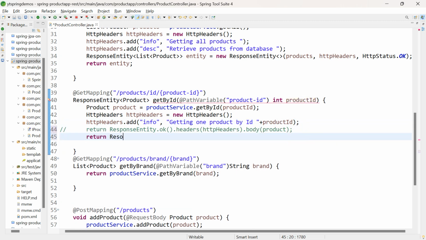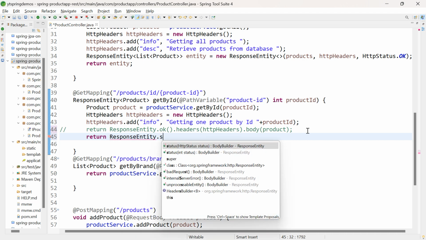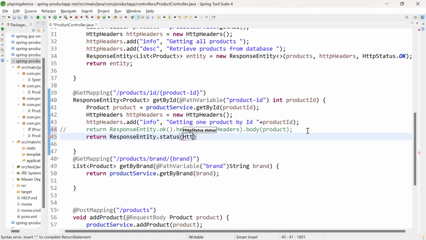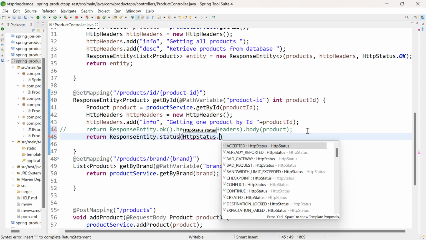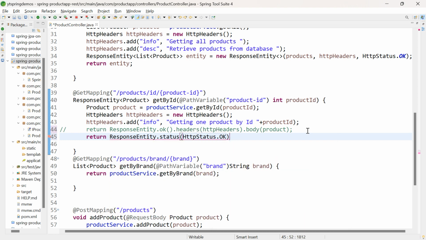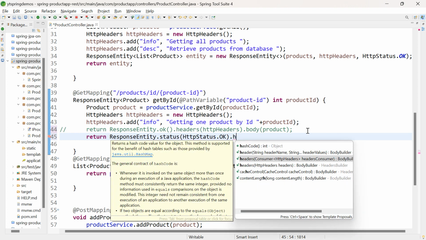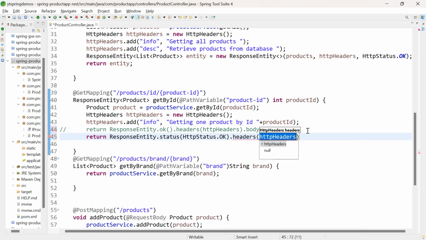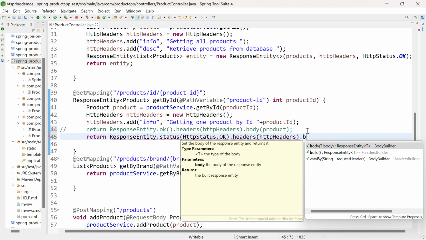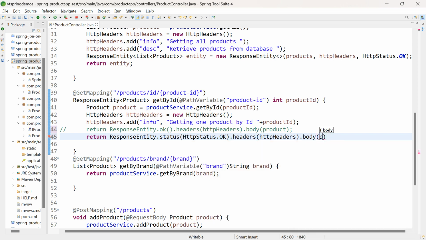Return response entity dot status, pass the enum value HttpStatus dot OK dot headers, just like how you have used in the parameterized constructor. Pass HTTP headers object dot body and pass the parameter product. So either you can use the first way or write the code in the second way.